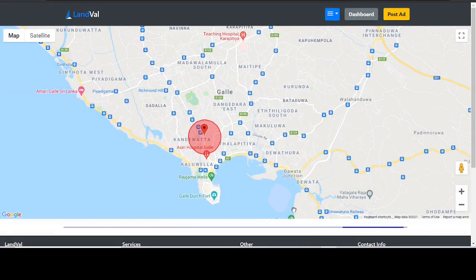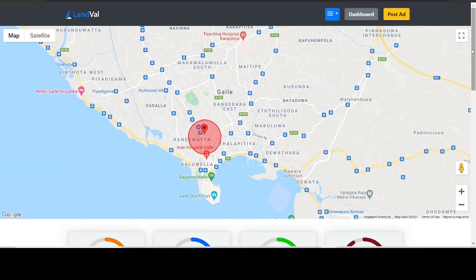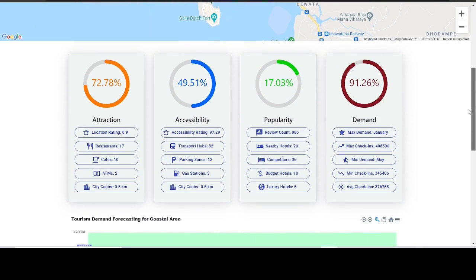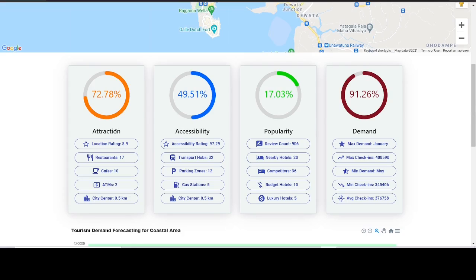Then our system will collect surrounding data from Google's APIs and provide a valuation for that land based on 4 criteria. Here we see that we have received the valuation for that land. We analyzed a location based on attraction, accessibility, popularity, and demand.